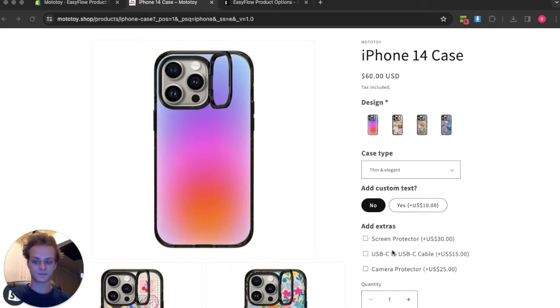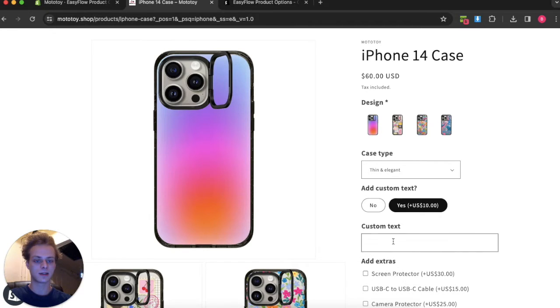And lastly, I will show you how to show or hide options based on customer selection. So, for example, on this add custom text option, if the customer clicks yes, we will show a custom text input so they can write the custom text.